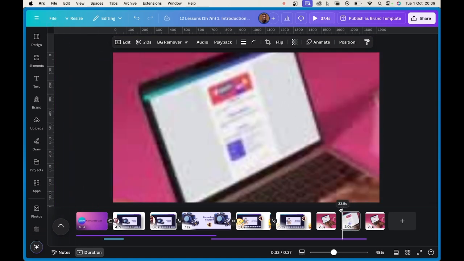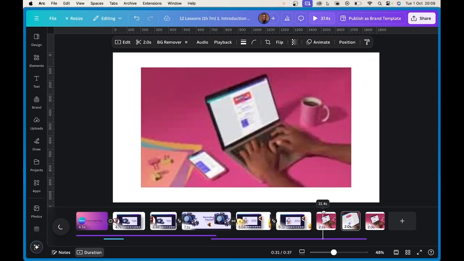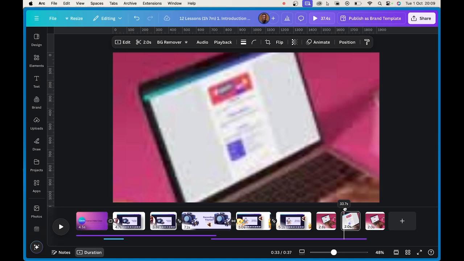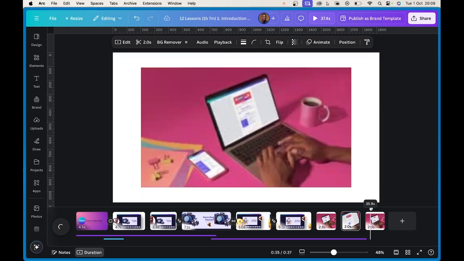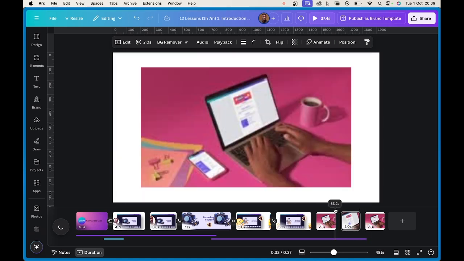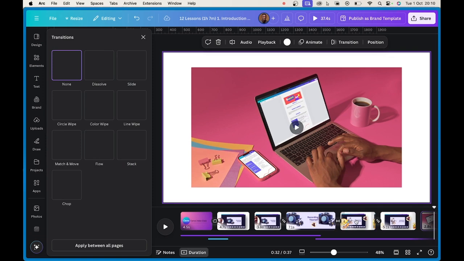Now if we played that just by scrubbing, you can see that it's a wide view, suddenly a sudden close-up, then it goes back again. That's not too pleasing to the eye. So what we'll do is to use transition.